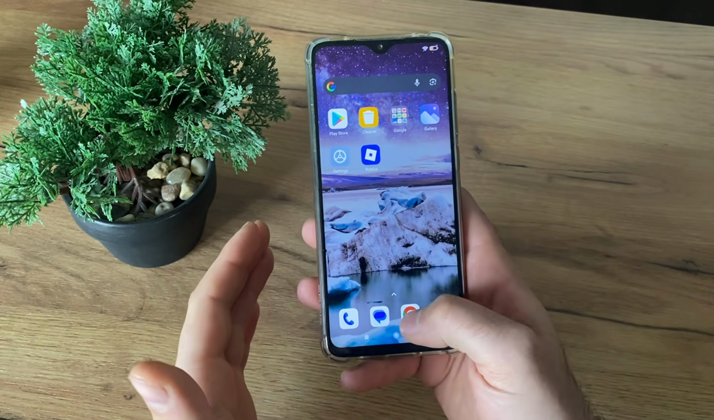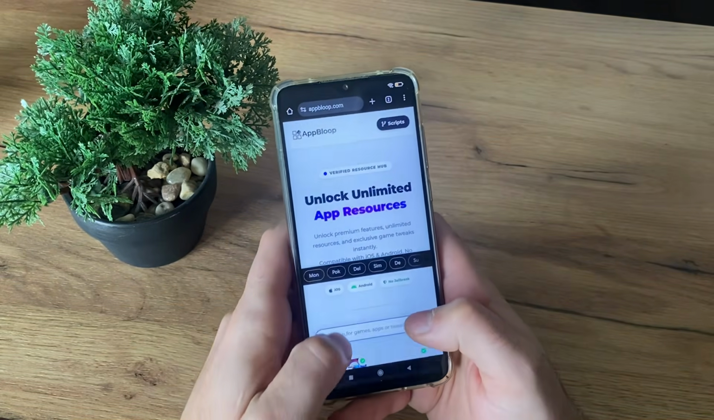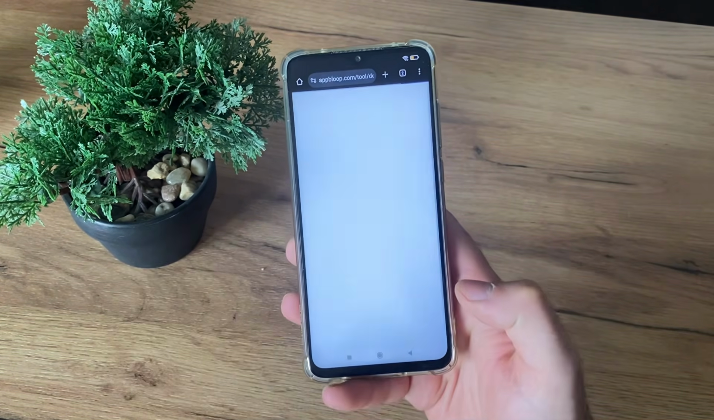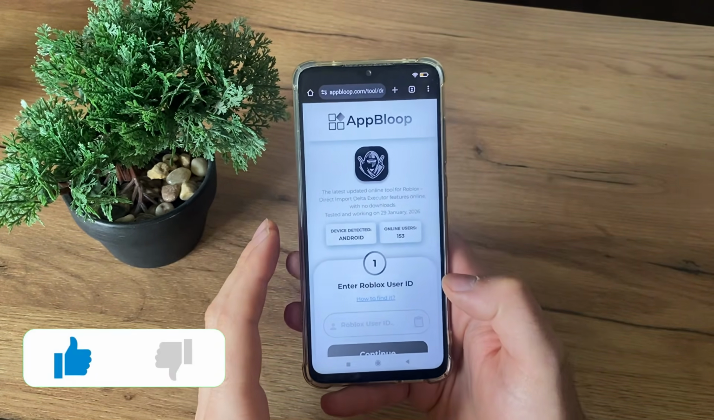So let's get started. Go to Google or any browser you have and navigate to this website called Avlope, then type in search Delta Executor and you will find the online tool. Click there, guys, and I will have to enter our Roblox user ID.